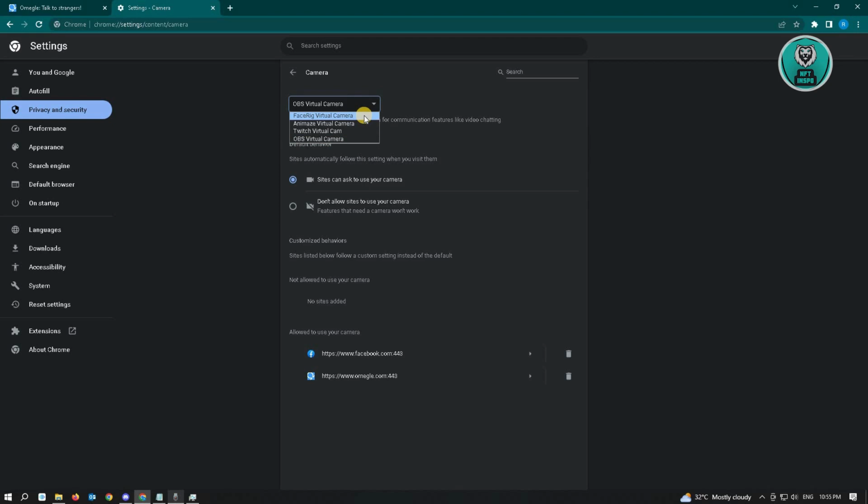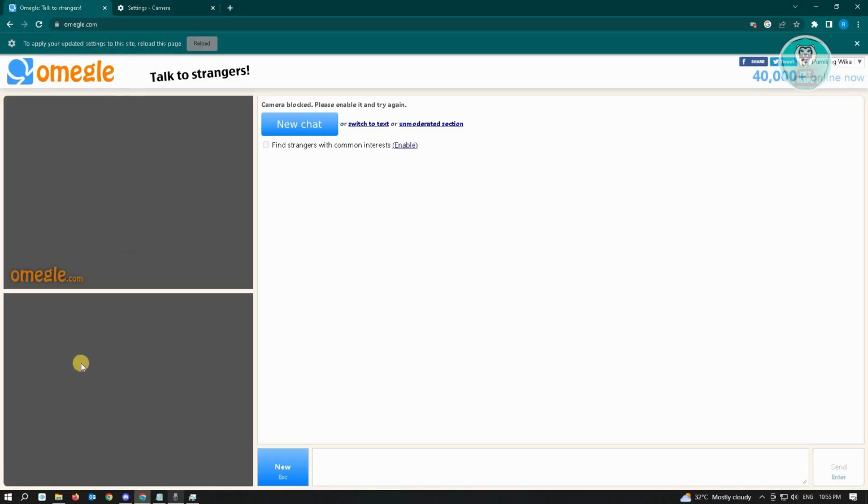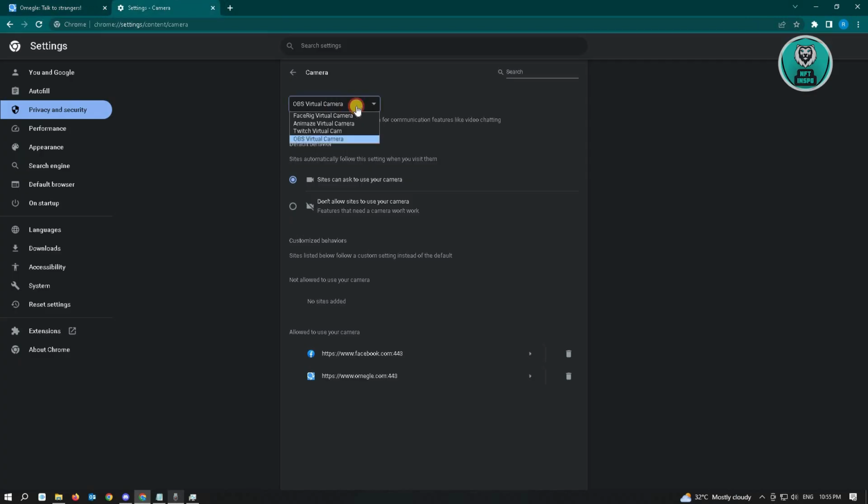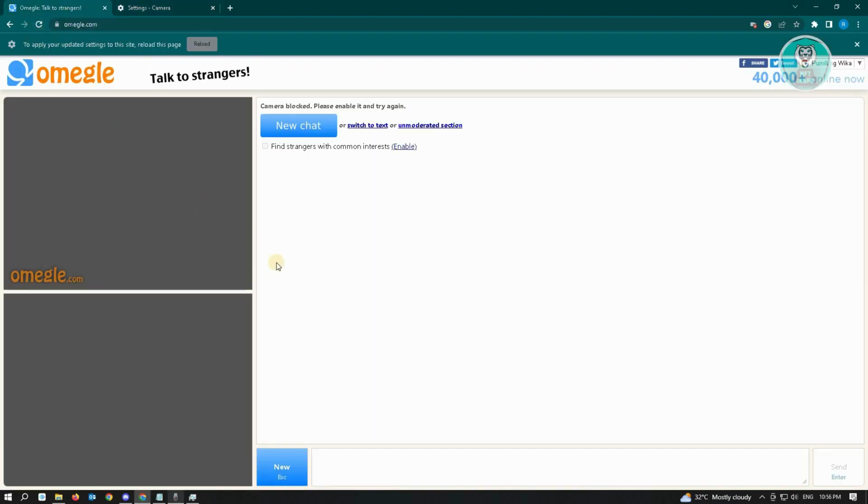So you might be using a different application for your camera, that's why it's not appearing here. So make sure that you choose the correct one, and when you choose the correct one and go back here, and you've already allowed the permissions, like you can see here, allowed to use your camera, you can see Omegle. So that means it should now work. So you just need to load this up, and yeah.